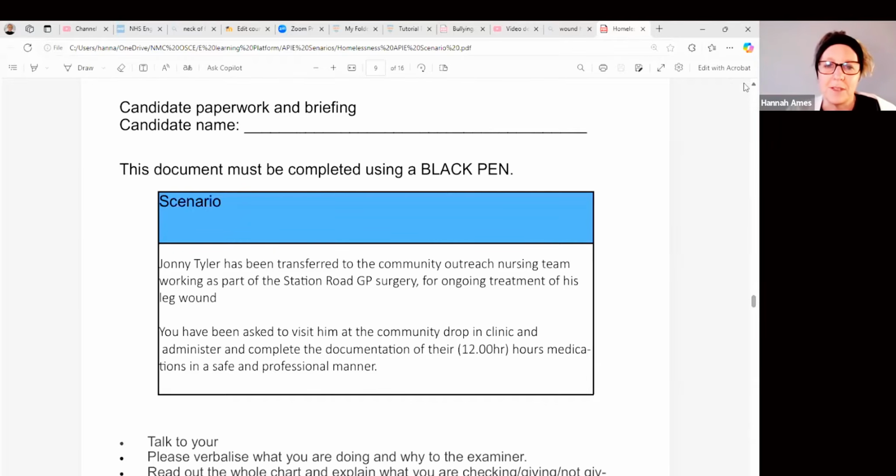So I've got the chart up here. I'm just using my homelessness chart. So this is just one of my scenarios. And we're going to go through and verbalise this station and look at the chart.